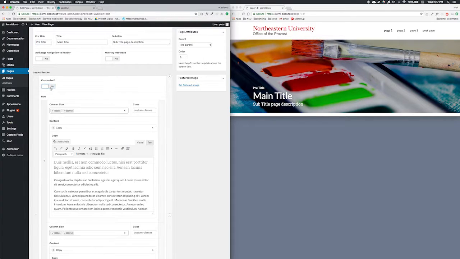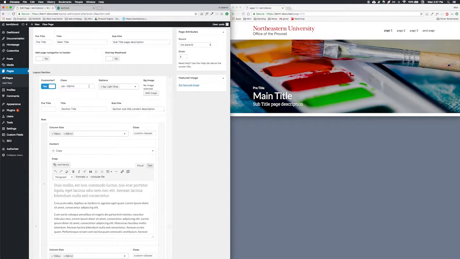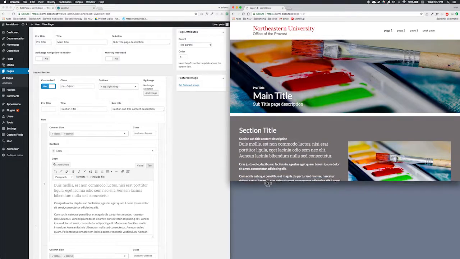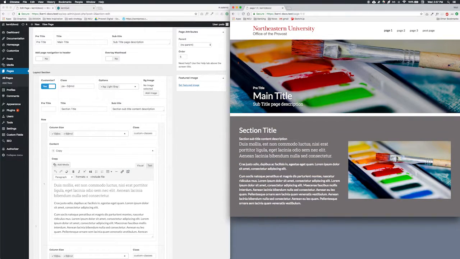So you would click on add a section. Once again, you would customize it, and in this section, I'm adding a gray background, and I'm adding a little bit of padding. I'll show you what this looks like here. So the gray background portion is this padding here.